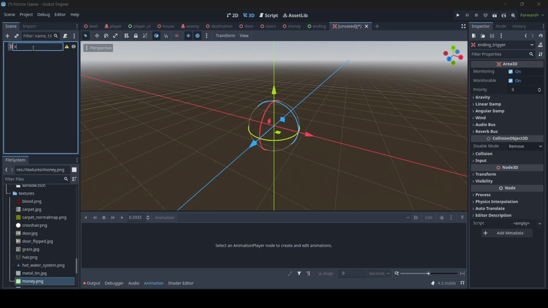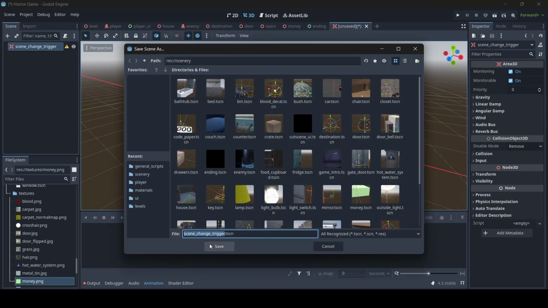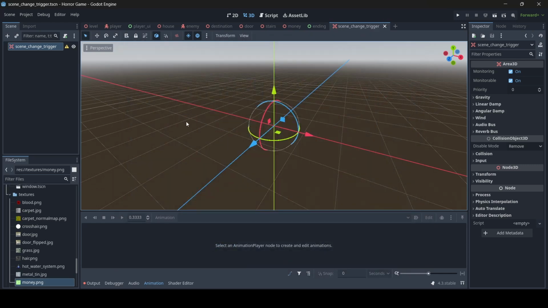In fact, you know what? Let's actually just call this scene change trigger, because I want to teach you guys just how to make a regular trigger which changes scenes in general. So then you guys can use it for other purposes other than just ending your game. So I'm just going to save my scene for now, scene change trigger, into the scenery folder.